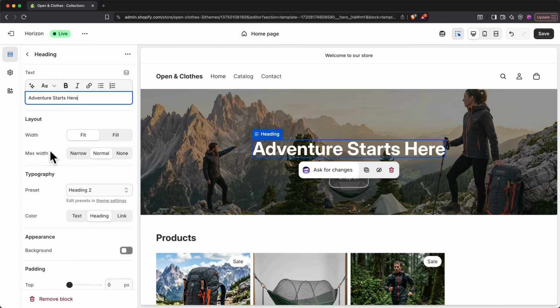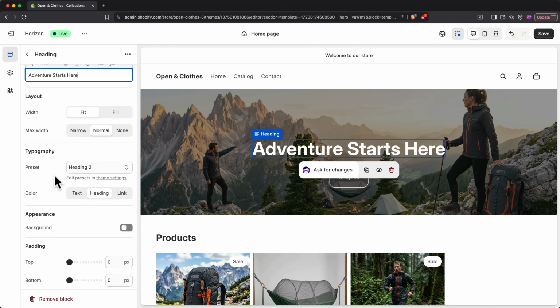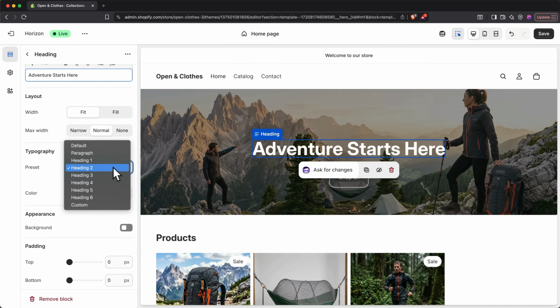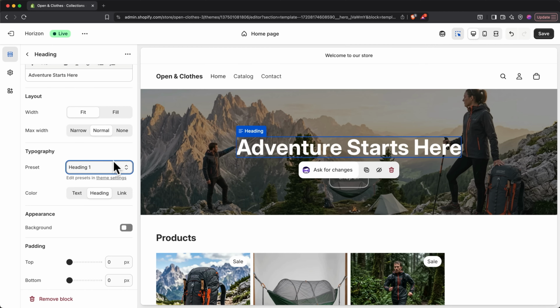Next, further down the menu in the typography section, you can see there's a preset that says Heading 2. Let's change this to Heading 1. This makes it a little bit bigger. It also does another thing in the background. The main header for each page should be set to a Heading 1 or H1. This is good for your SEO or search engine optimization. It helps search engines understand the contents of your page better.